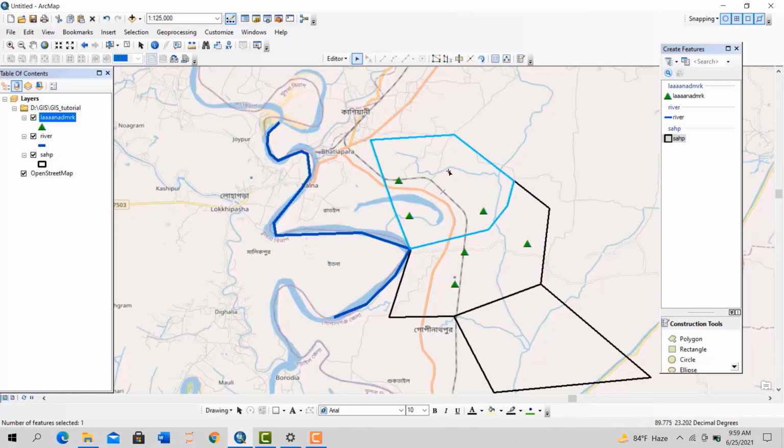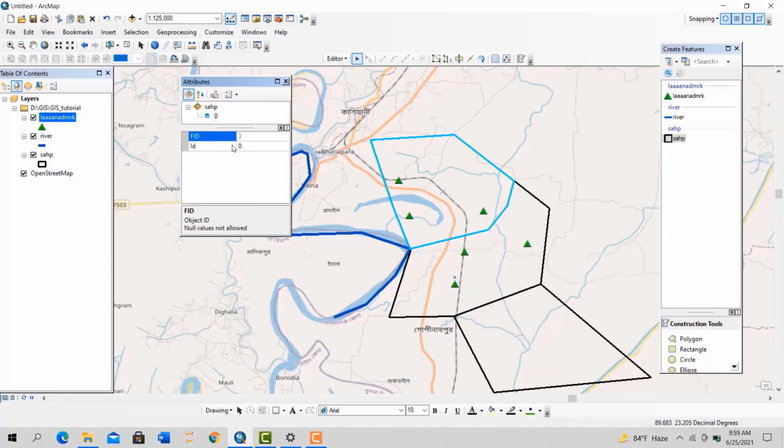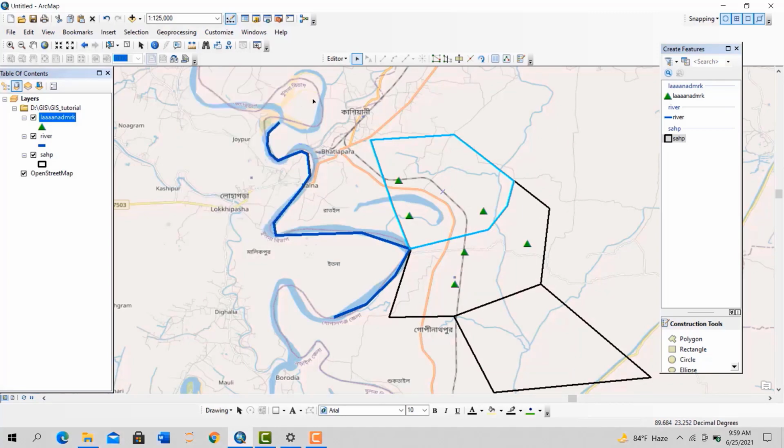Now if you want to add some data to the attribute table of this polygon, then just right click and go to attribute, and these are just the default fields. You can add new fields and store data. Let's see one another thing.